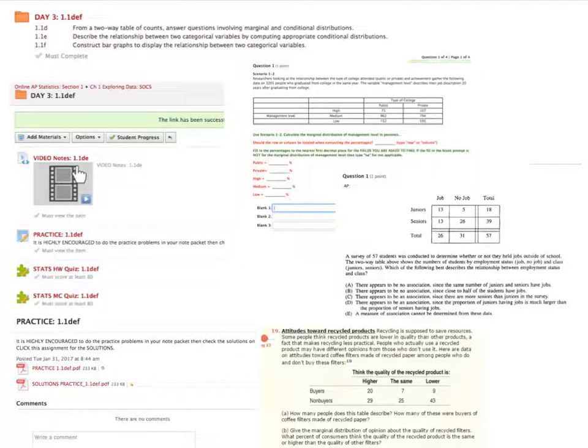This first one here is the video notes for learning objectives D and E. You're going to notice here it says you must view the item to move forward. So watch the video, get out your note packet, and complete your notes.